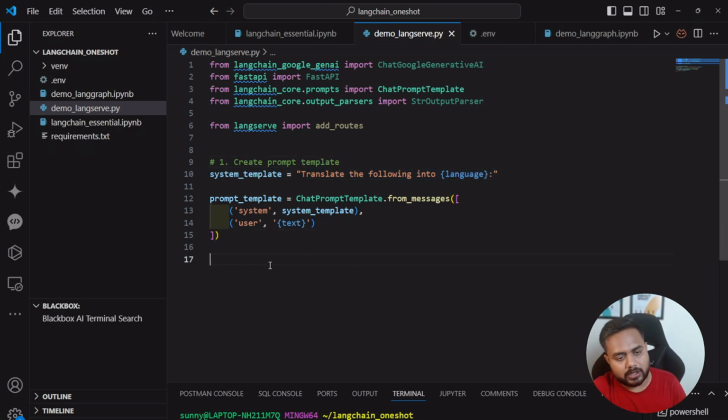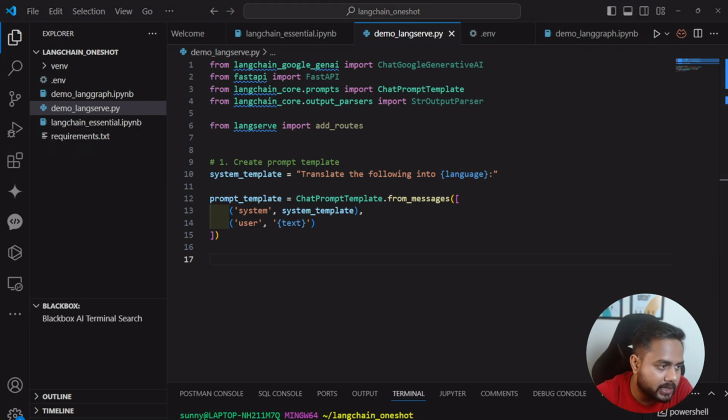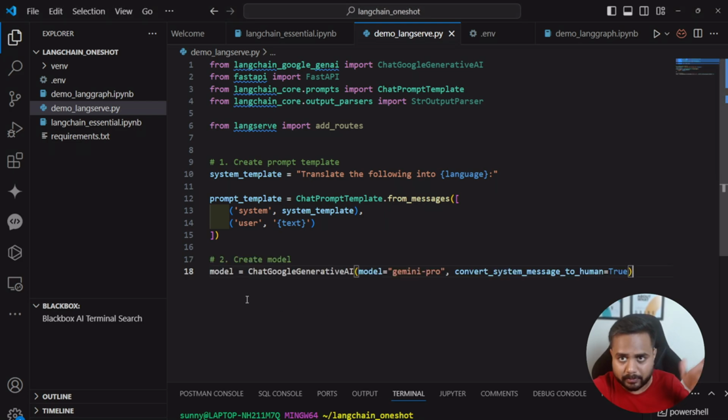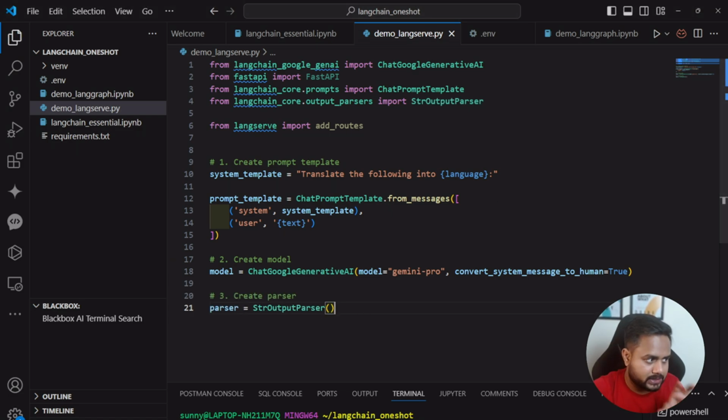Now, in the second point, I will create the model, meaning I will load the model. So here is the code, guys, for loading the model. It's the same one from the previous code itself. And the third one, I will create the output parser. Now, guys, everything is perfect so far. I think you know everything. Now I can give the chain as well. So here's my chain.